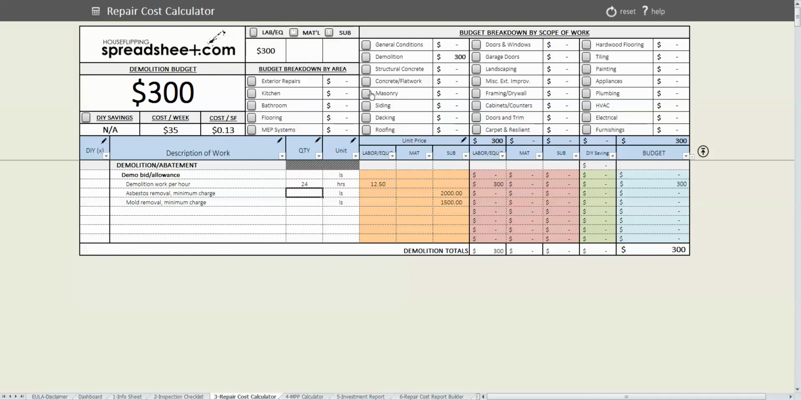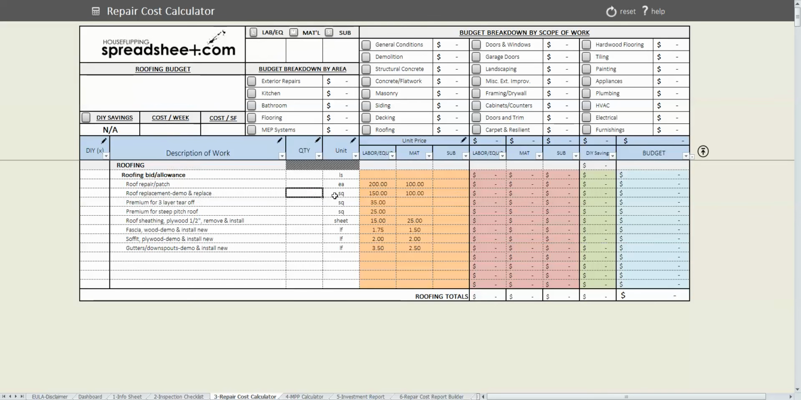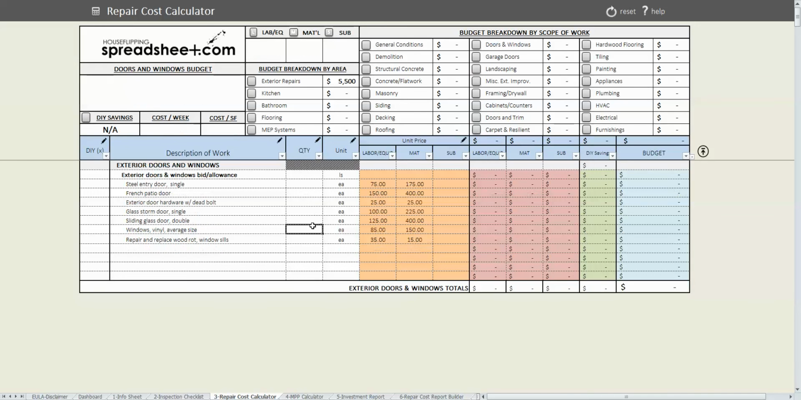Doesn't appear to need any concrete, masonry, or siding repairs. The deck looks like it's in good shape. The roof does need to be replaced. It's about 22 squares of roofing for the house. Doors and windows, it does need some new windows. There's probably about 12 windows based upon my count when I went out to the house. New French door off the back of the house, and then some new hardware.